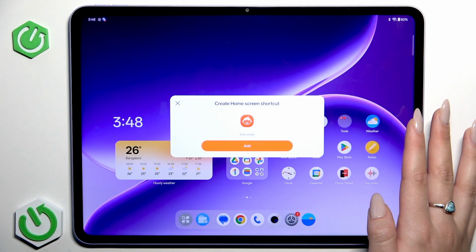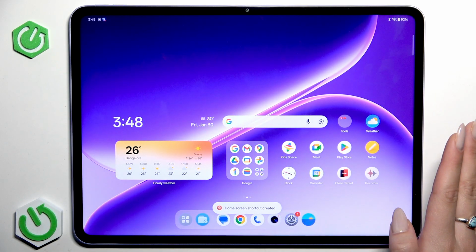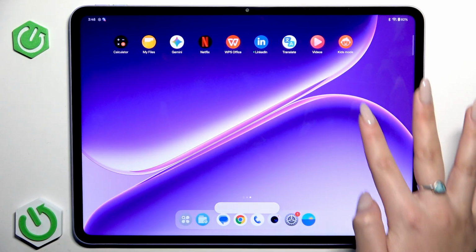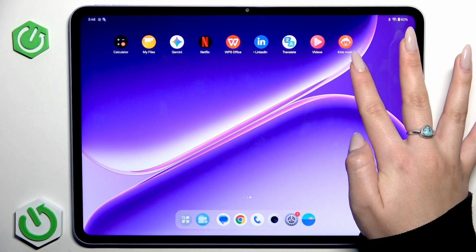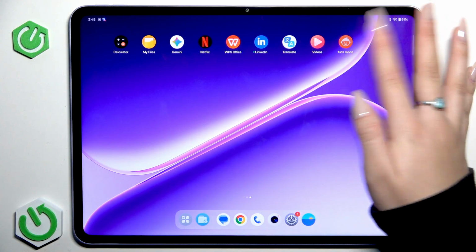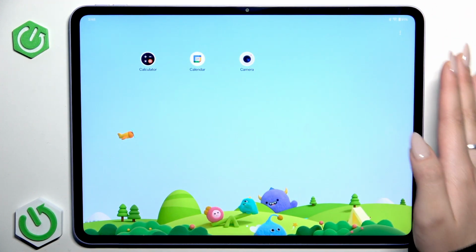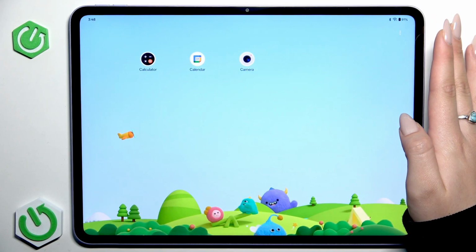You can create home screen shortcuts to quickly access your Kids mode. So on your home screen you will see this icon, and when you want to open it, simply tap it, and this is your Kid Space. So that is basically it.